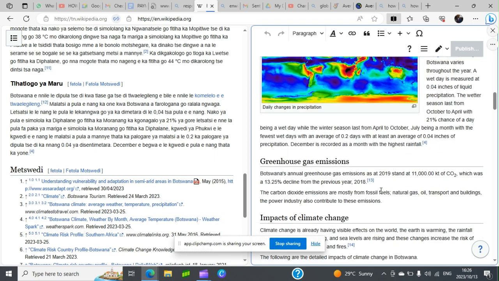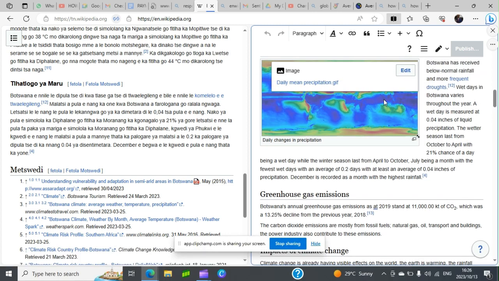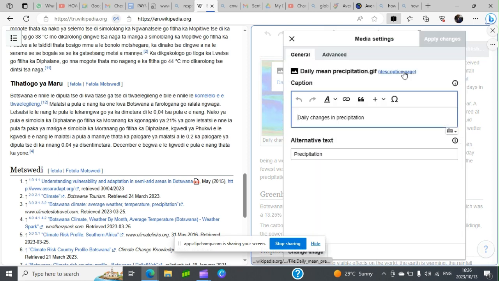Gore ke tle ke kgone go e batla ka Setswaneng ka leina la yone. Because mona is just the caption. And so I'm gonna just click this image, then say edit. Gore ke tle ke kgone go bona leina la yone.